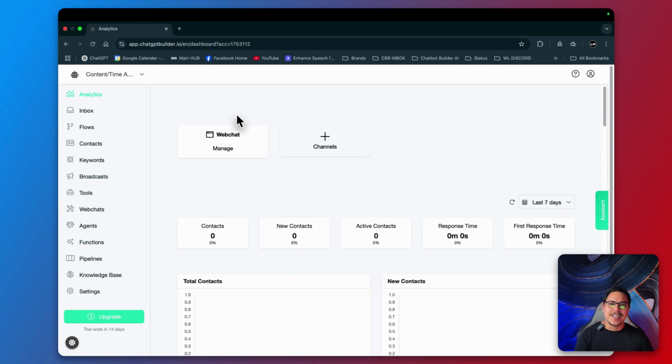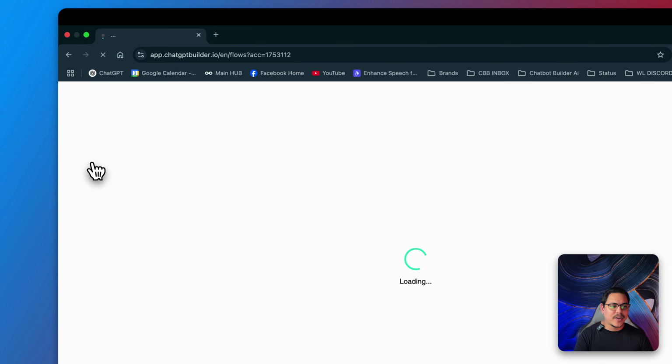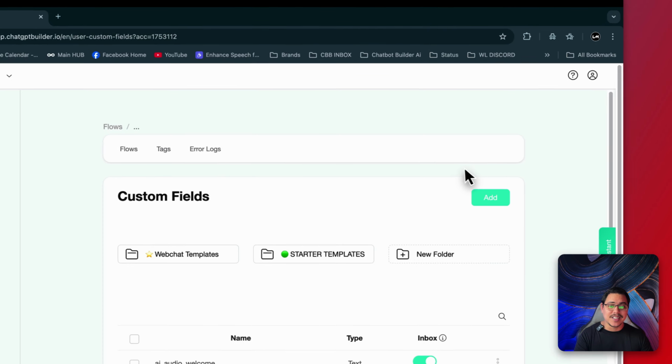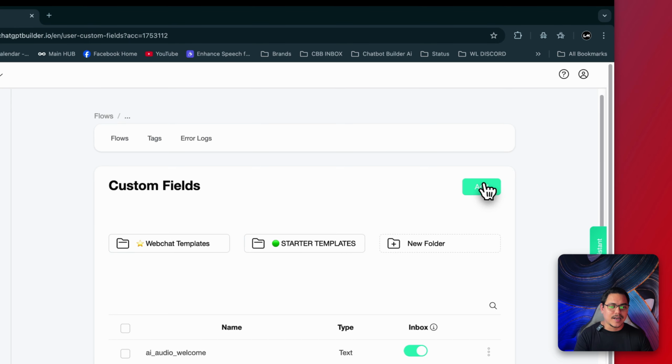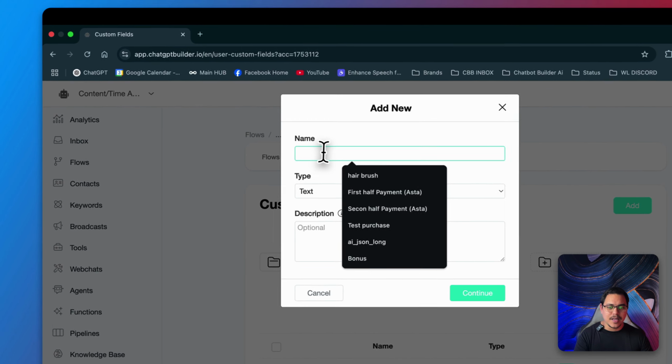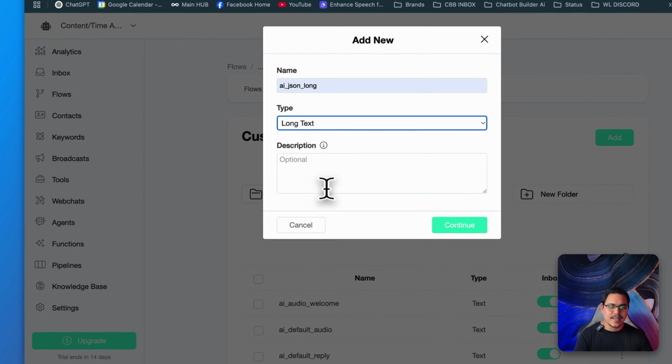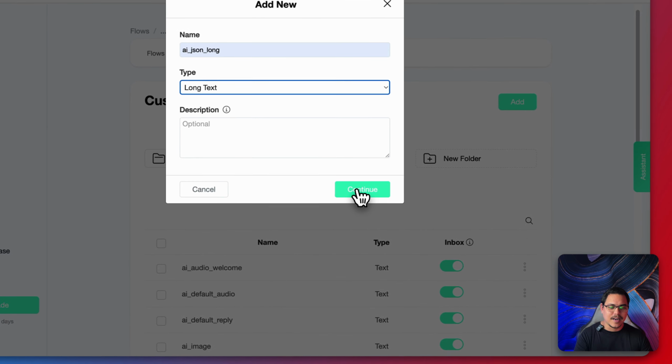As you can see, here we are in the Chatbot Builder AI dashboard. This is the analytics section. Let's head over to flows. Now I do want to add, I'm gonna go to custom fields and add something because I'll be using this shortly. So we can come in here, click on add, and the name will be AI JSON long. Then for the text field, we'll have a long text and then click continue.